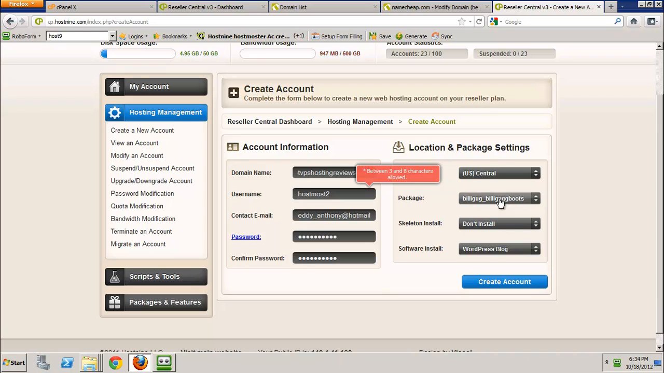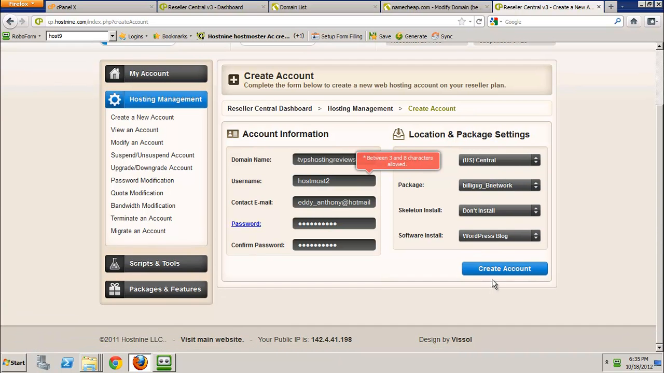So this is the package that I've already created. For all those domain lists, you'll be selecting this blog network. Skeleton, this one doesn't matter. Software, normally this one should install WordPress on this domain, but in this case it doesn't do it. So you just select WordPress anyway, and then click on create an account. It's still giving an error here, so that means we need to correct this before we can move forward.